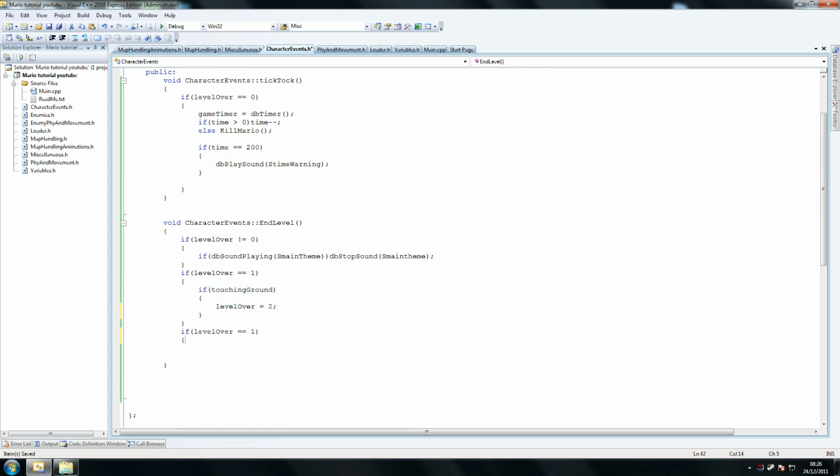And then we're going to say if level over equals 2, so he's touched the ground, what do we want to do? We want to give him a little automatic move in. Yeah, so just before this actually, db play sound, level S level clear, level over equals 3. So what then happens from level over equals 3?